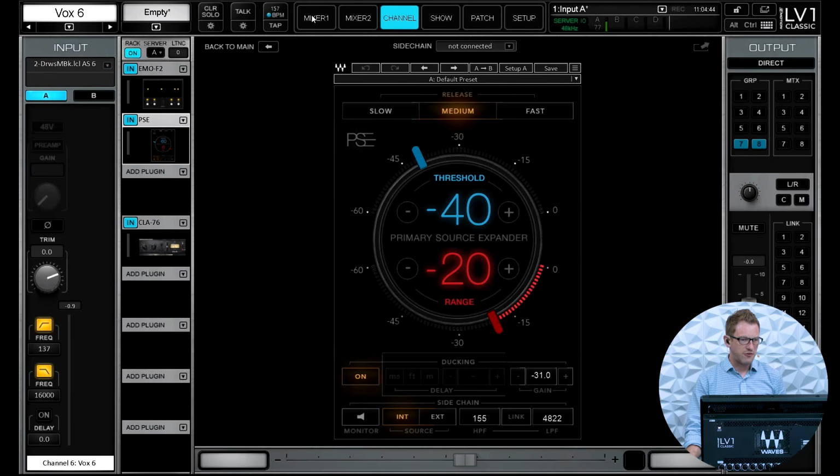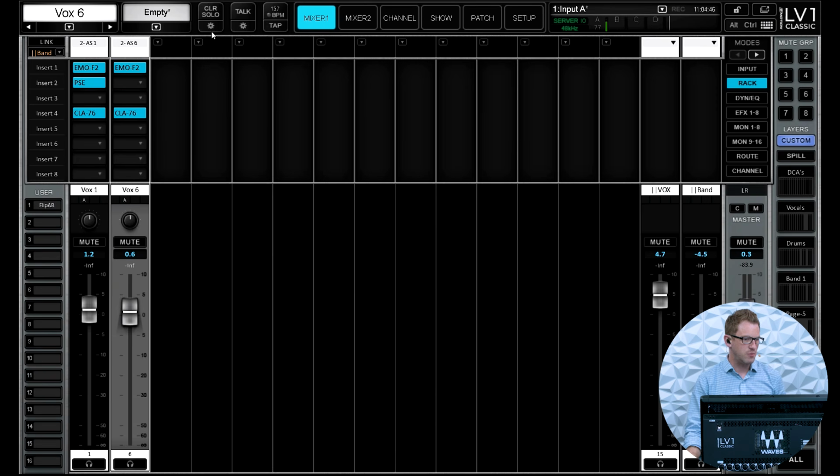So first off, I'm just going to go ahead and remove these from both of these vocals. So I have these two vocals from a live performance. Now let's go ahead and hear what this kind of sounds like here.